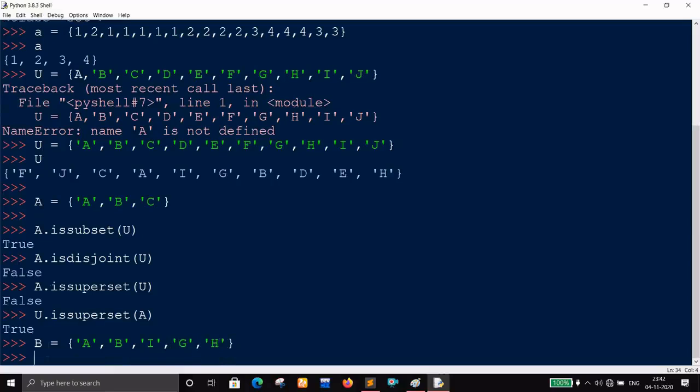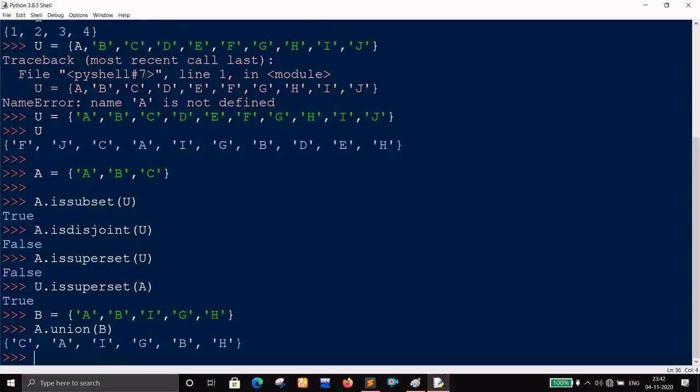Okay, so that is our set B. Now if I say A dot union B, you can see the feature of Python. Ideally, it gives you a brief introduction of the method: return the union of sets as a new set. So it gives you a brief summary of what the method can do. So I say A union B, and I get all these: C, A, I, B, G, H.